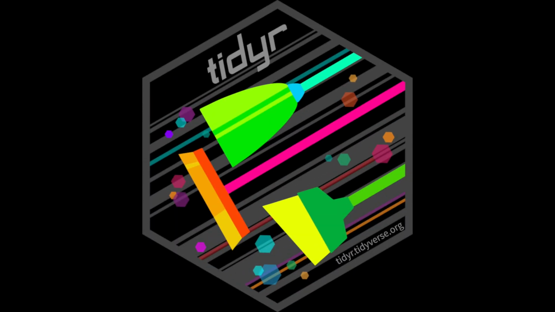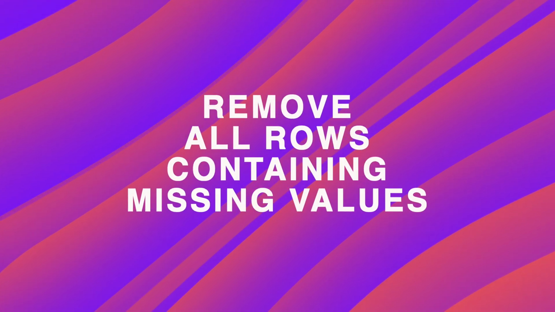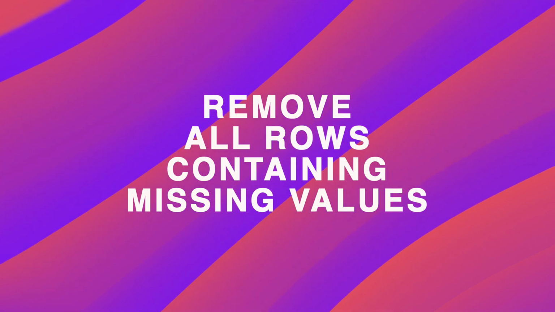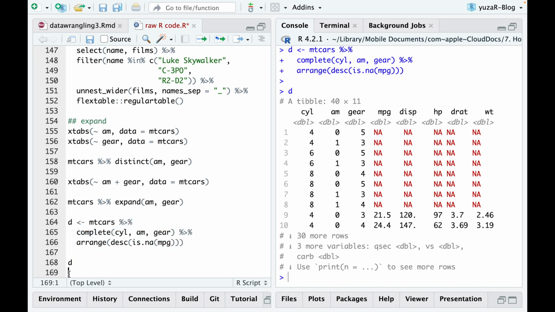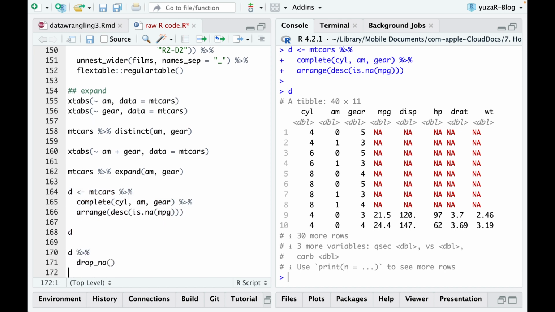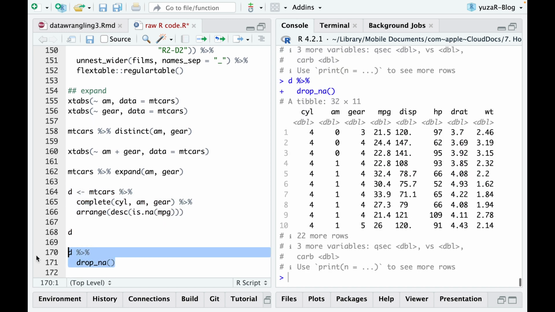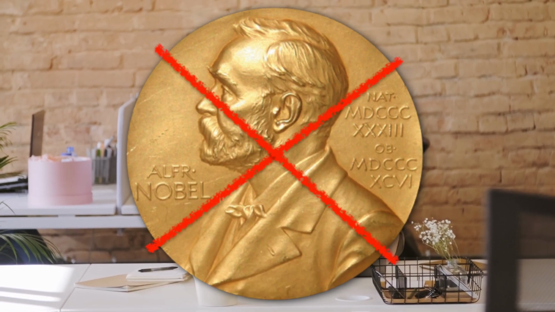Luckily for us, the tidyr package provides two ways to deal with missing values. The first is rather radical. We could simply remove all rows containing missing values, doesn't matter implicit or explicit, using the drop_na function. But that could eliminate most of the data, because missing values are very common, and we could have missed the opportunity to uncover something new and get a Nobel Prize.